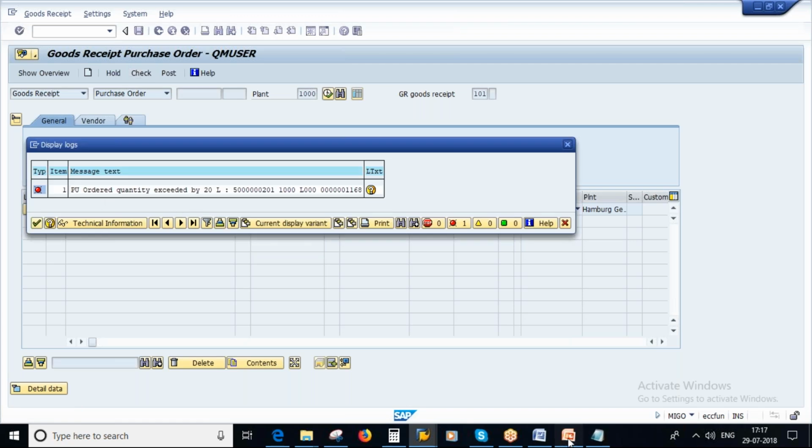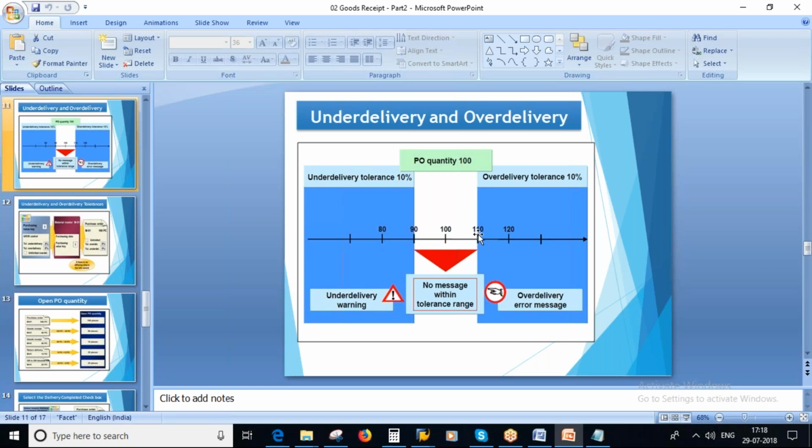You cannot receive more than 110. Okay, so this is how the under delivery and over delivery tolerances will work in the system.